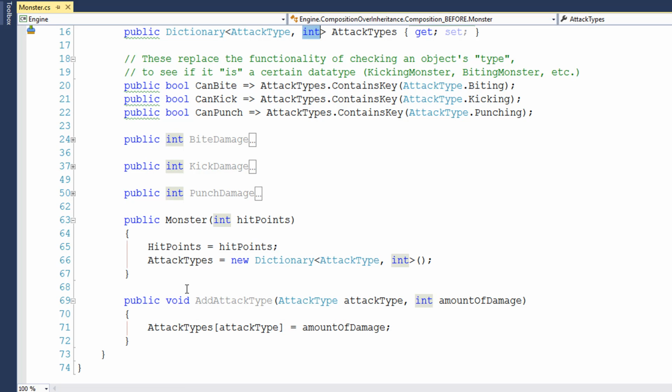If I want to create a biting kicking monster, then when I construct the object, I'm going to have to pass in biting damage and the biting damage amount, and the kicking damage and the kicking damage amount. So then the attack types dictionary will hold biting damage and kicking damage.